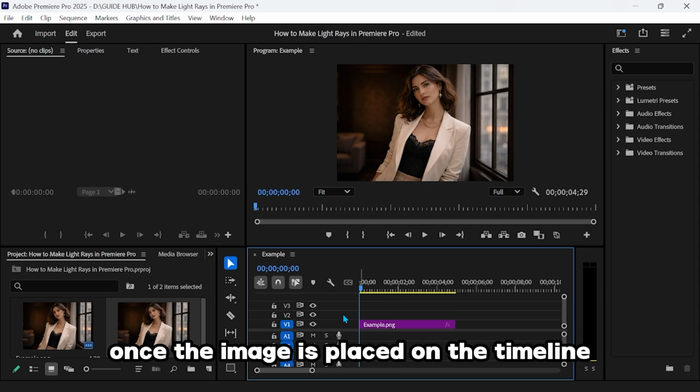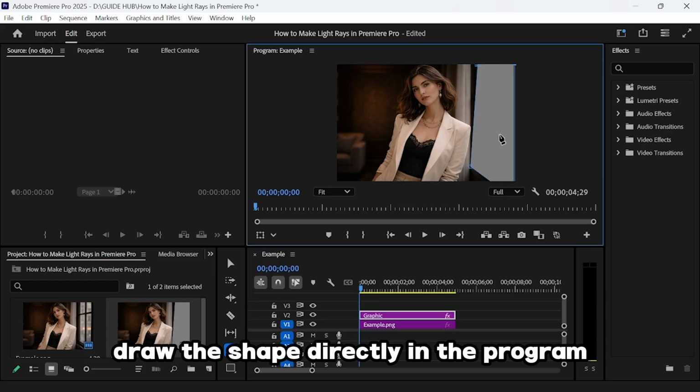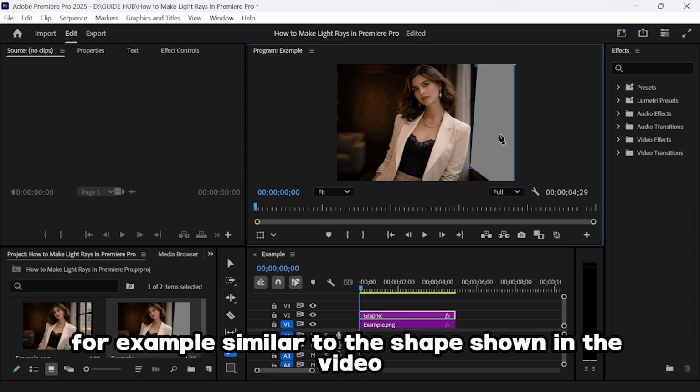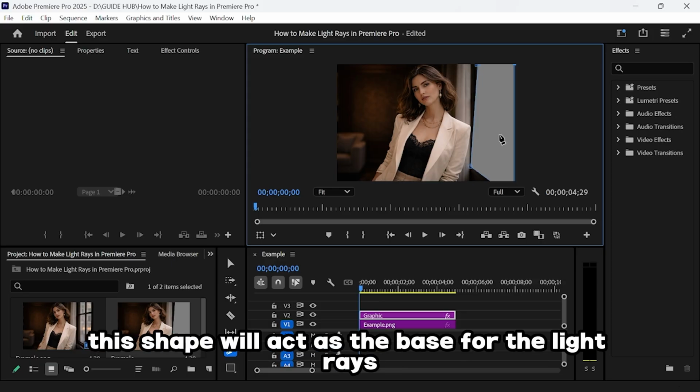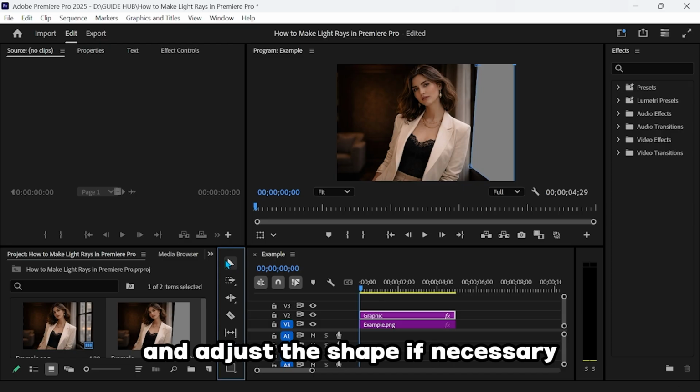Once the image is placed on the timeline, select the pen tool from the toolbar to begin drawing a custom shape. Draw the shape directly in the program monitor according to your needs, for example, similar to the shape shown in the video. This shape will act as the base for the light rays. After drawing the shape, select the selection tool to exit drawing mode and adjust the shape if necessary.